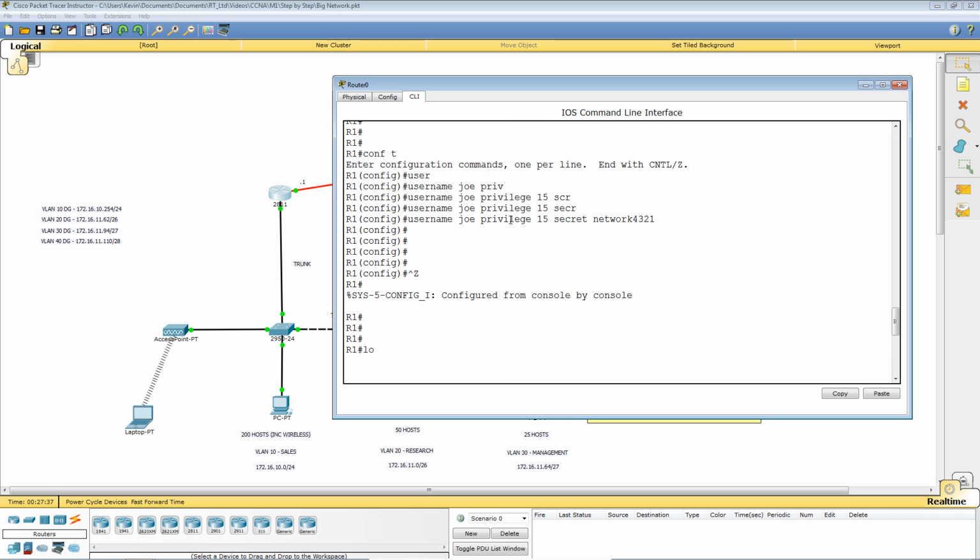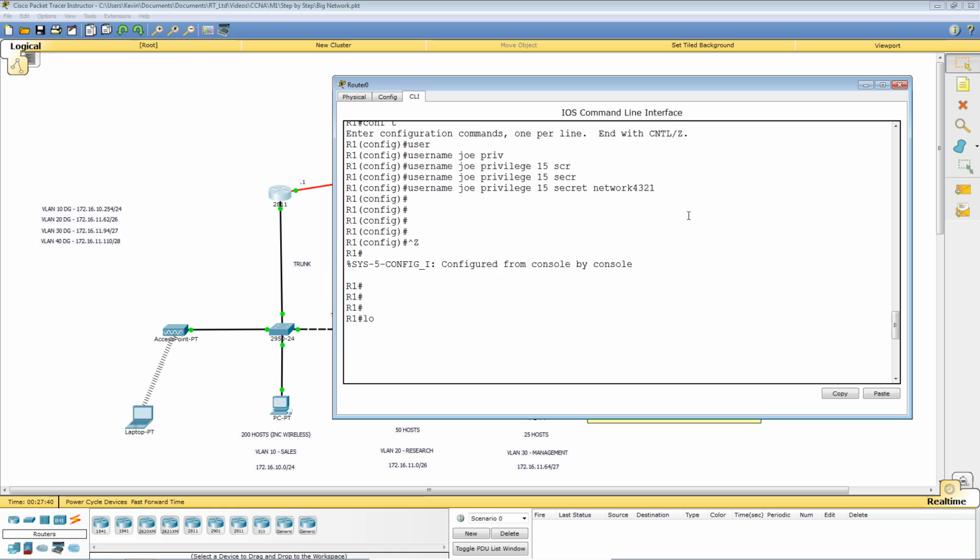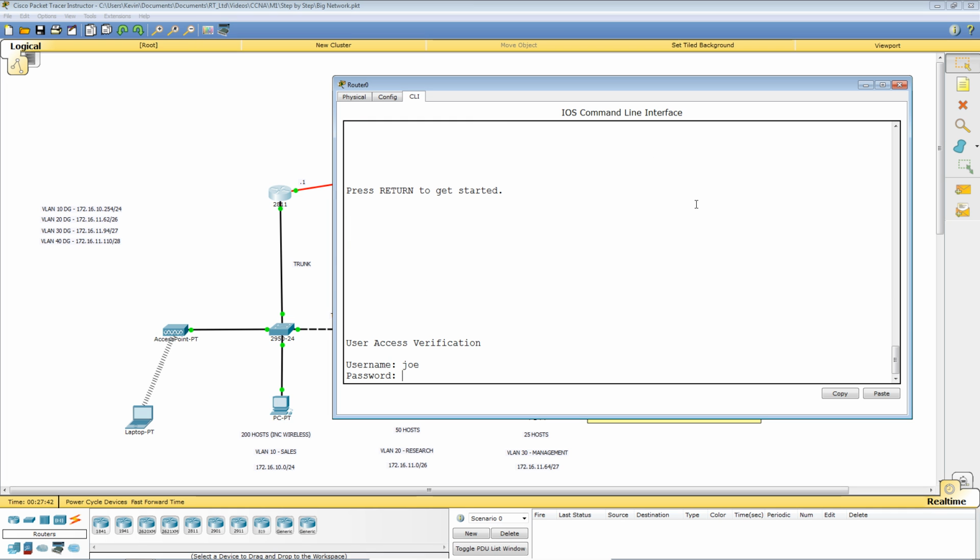It's a good job I've still got it in the buffer. Network 4321. Remember, network 4321. Look at this. Instantly, on login, straight into privilege mode.